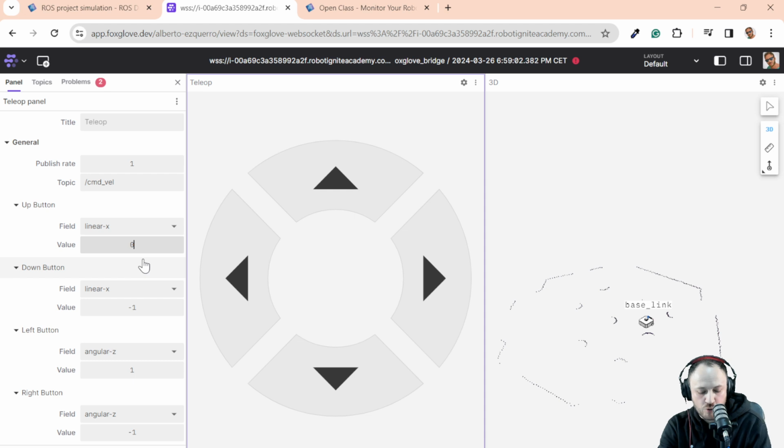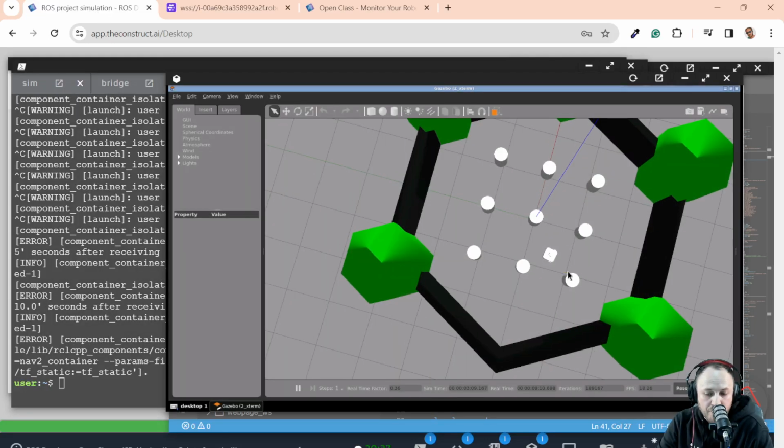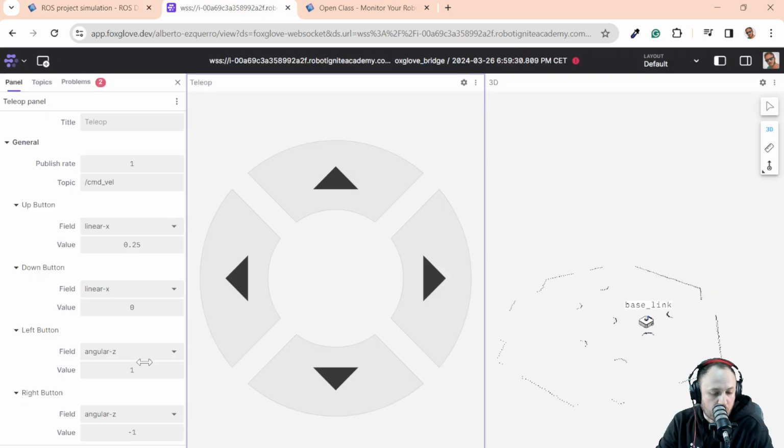This is too much, so I'm going to lower it to 0.25, for instance. And I can configure the down button to publish a velocity of 0, so basically to stop the robot. What does this mean? If I click on the up button, I'm going to start moving the robot forward at 0.25 meters per second. I can also, of course, configure the angular velocities. For instance, let me change this to 0.5 and minus 0.5.